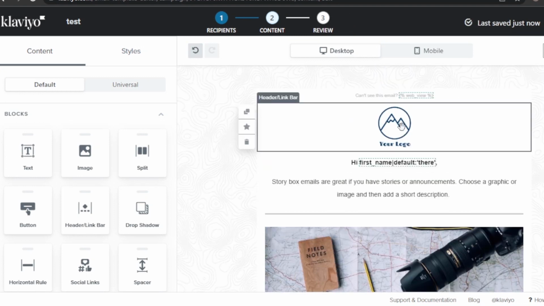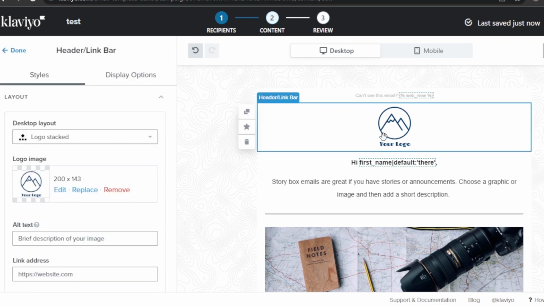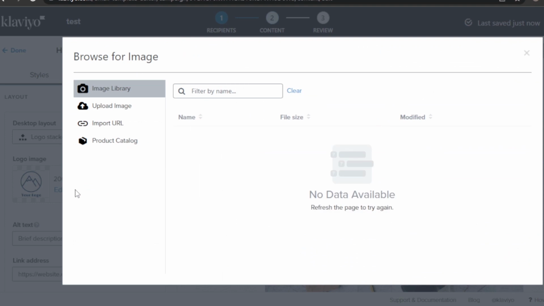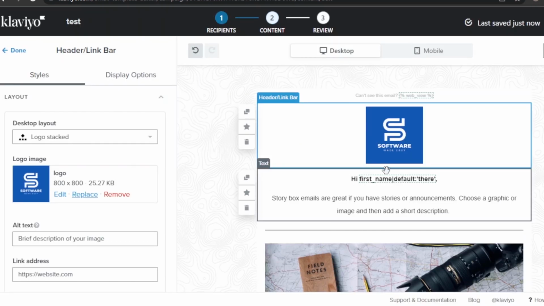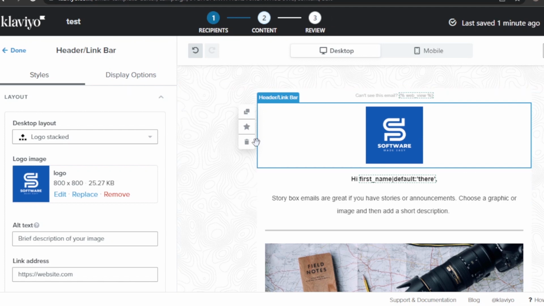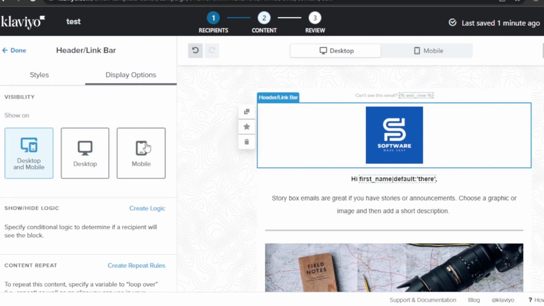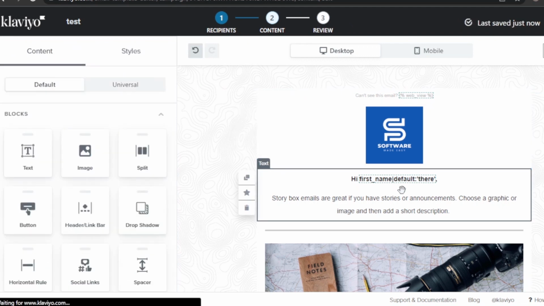First of all, we're going to change the logo. So we have a logo here and we're going to upload the logo. So just going to click on replace, upload image, and upload the image from your computer. So this is my logo right here. So once your logo is added, you can also go to the display options and check out how your logo looks on different devices. So I think the logo is done. Let's get back. Moving on, we have our text here.